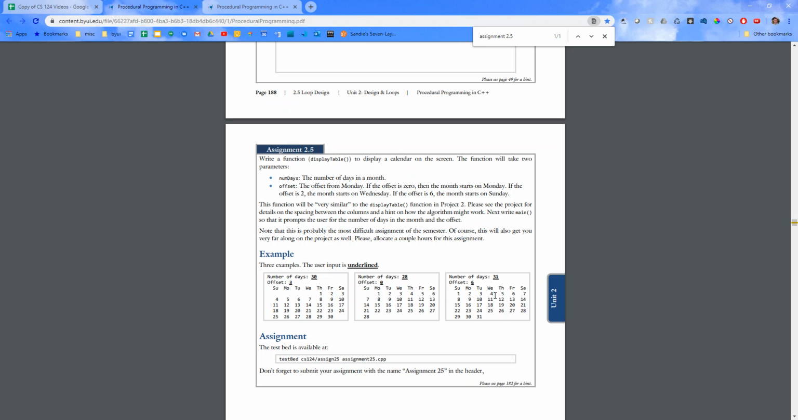This is a pretty cool program because it says write a function display table to display a calendar on the screen. The function will take two parameters: num days, the number of days in the month, and offset, the offset from Monday. If the offset is 0, then the month starts on Monday. If the offset is 2, it starts on Wednesday. If it's 6, it starts on Sunday, and so forth. So we're going to do this.